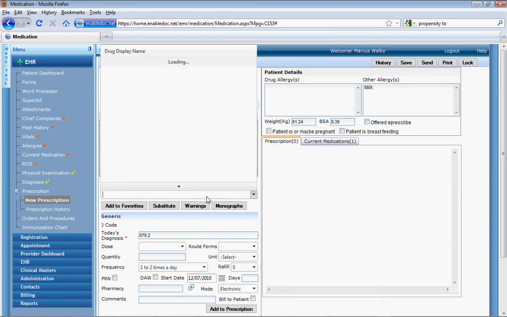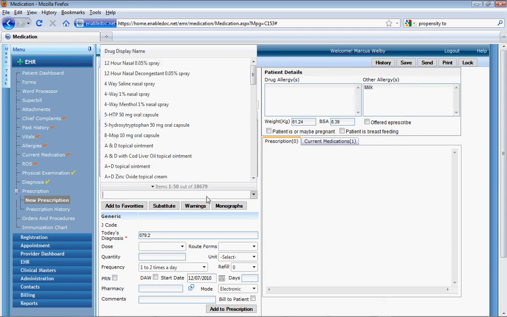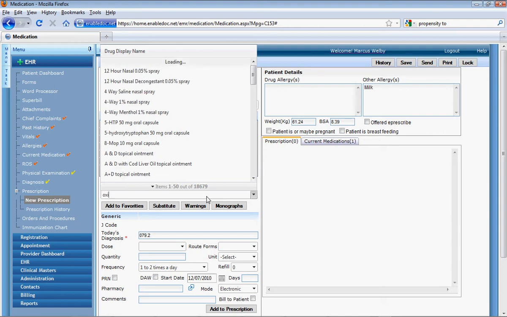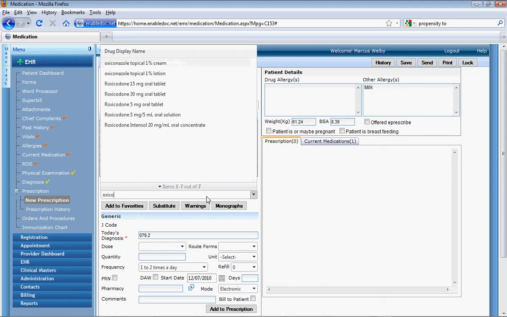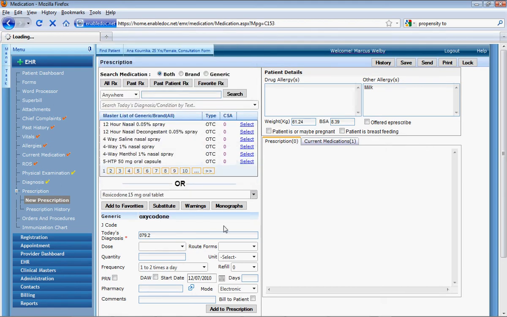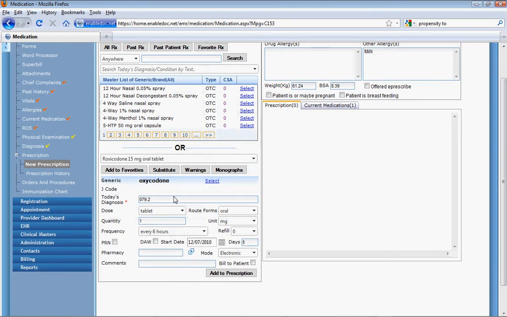You can also just type the name of a medication if you like. It then automatically assigns to today's diagnosis, or would allow you to select a particular diagnosis. It intelligently identifies the dose, routing form, though you can make changes to these as you see fit.